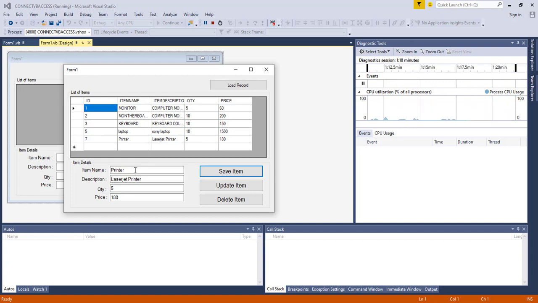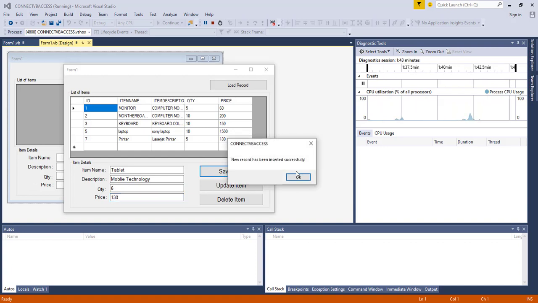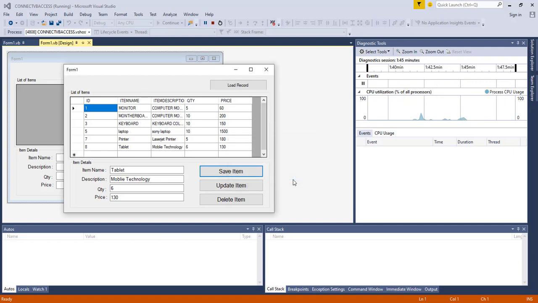We can also add another value. Let's say we put it as tablet. Description, we say mobile technology. We also put a quantity, which is 6. We put a price, which is 130, something like that. So we save an item, it tells us successfully done, and we're good to go. Okay, so this is pretty much how this particular project is supposed to be running.